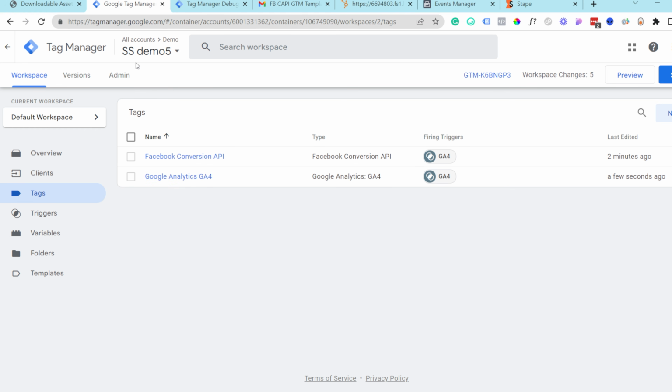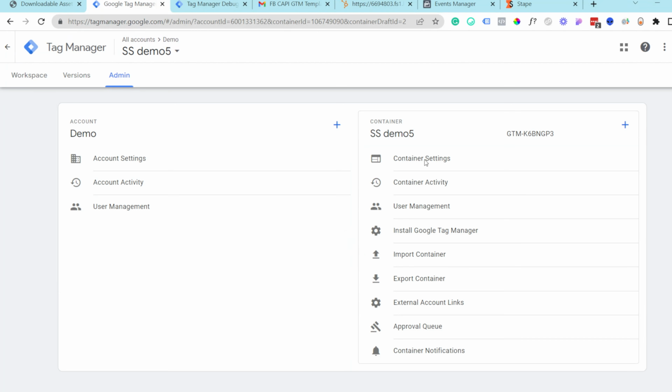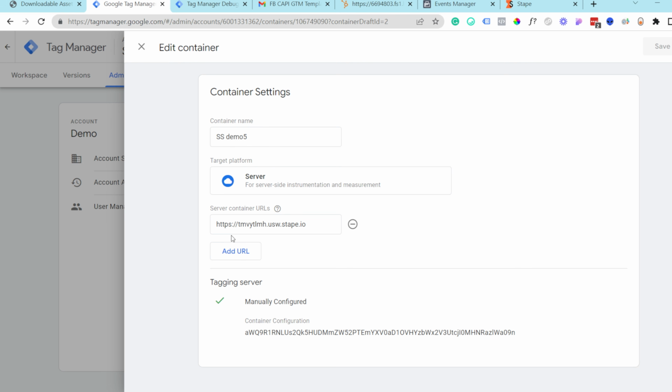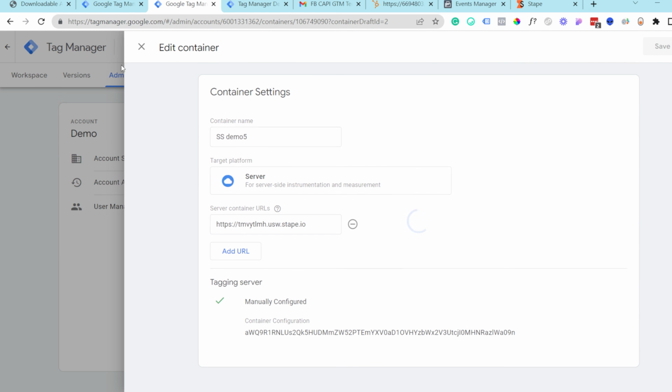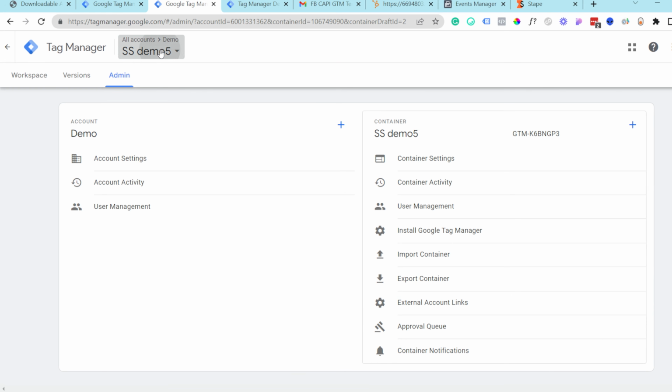So now what we need to do is you need to go and grab your subdomain here. So I'm using the Stape server, but hopefully you're using your own custom subdomain if you've waited 24 to 48 hours. And then you're gonna go inside your web container. So I'm just gonna duplicate this and navigate to my web container.